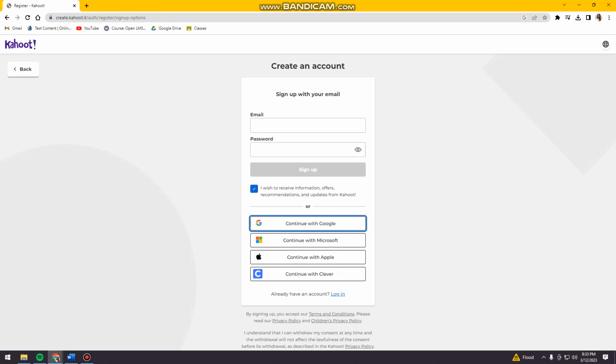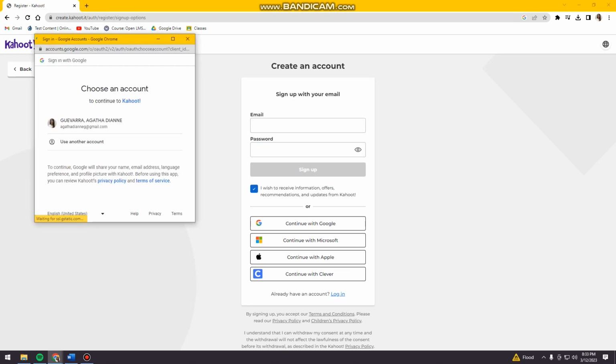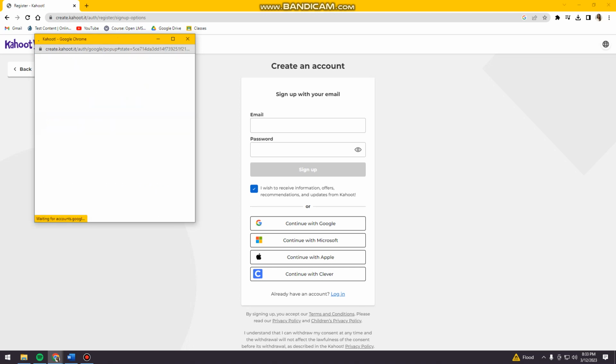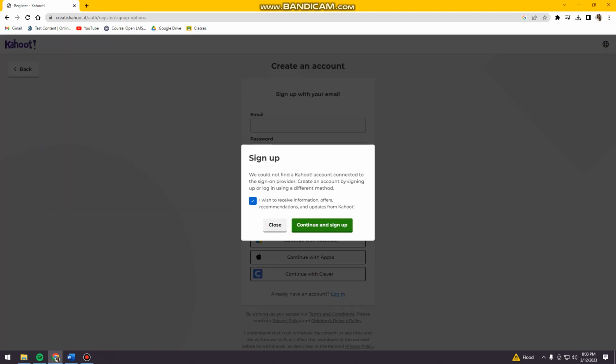You can go with continue with Google, with Microsoft, with Apple, or with Clever. Or you can now just go ahead and put your email and password. But for me, I'm just gonna continue with Google. Click my account or my email. And then now you can just go ahead and click continue and sign up.